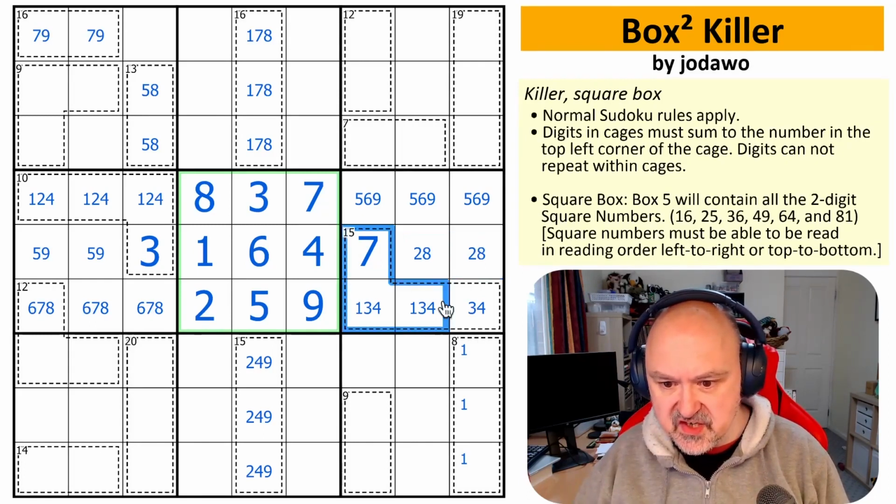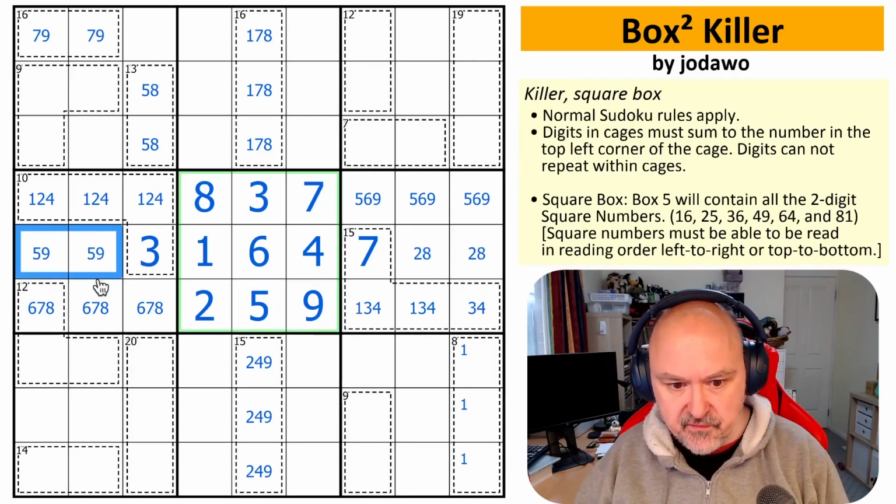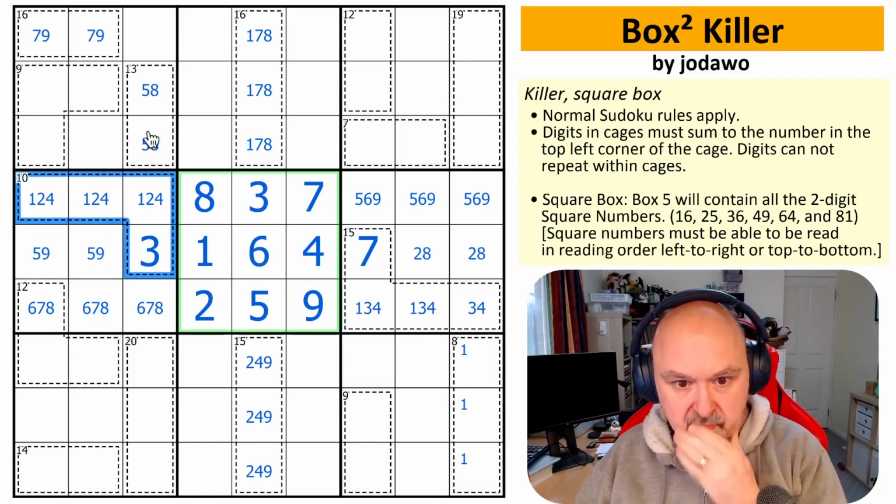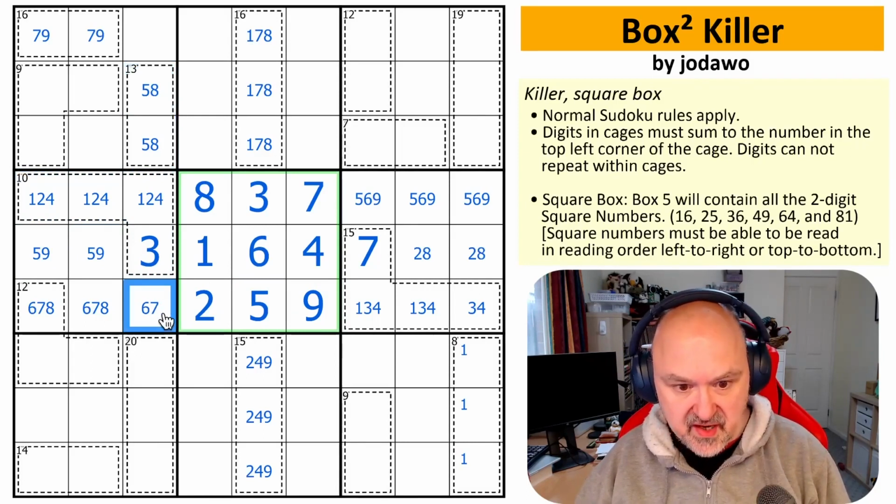That's kind of cool. That's actually really cool. That 5, 9 pair being forced into there. I should have noticed that earlier. That 5, 8 means that that's not an 8.